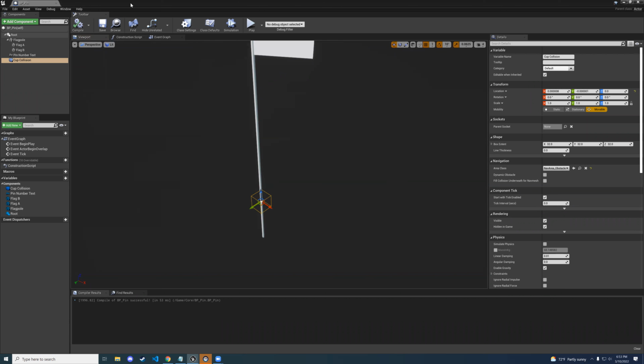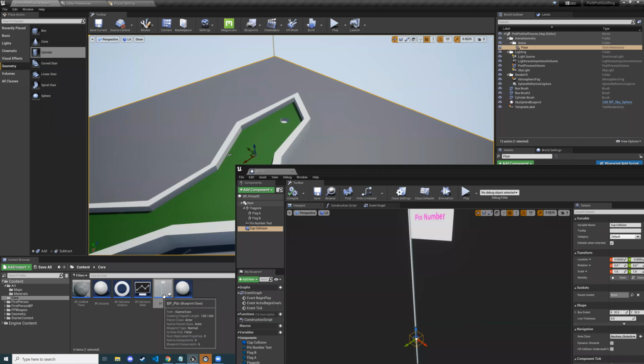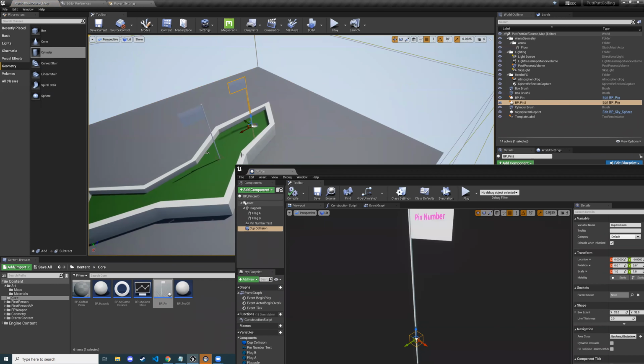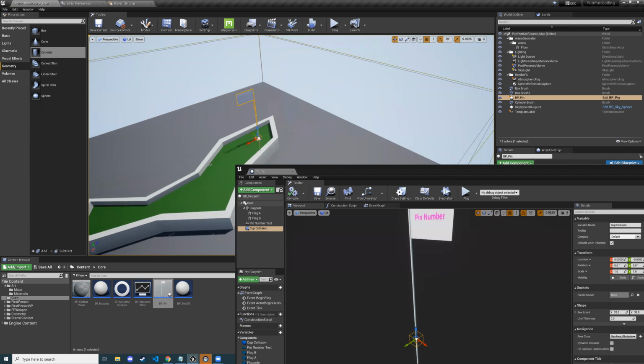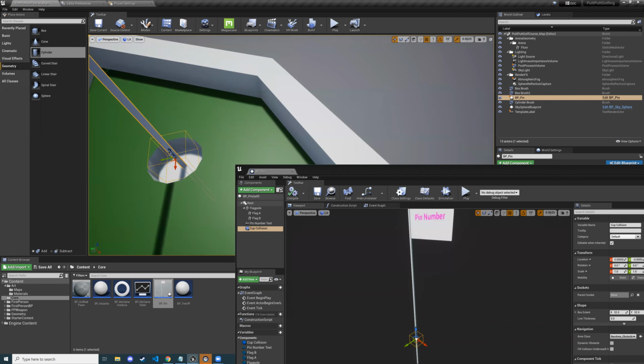So let's compile, save. I am going to grab our pin and I'm going to move it. Oh no, I've built too many. I'm going to grab it here and move it into, oh man, I don't think I could have done that any better. It's pretty dang close.